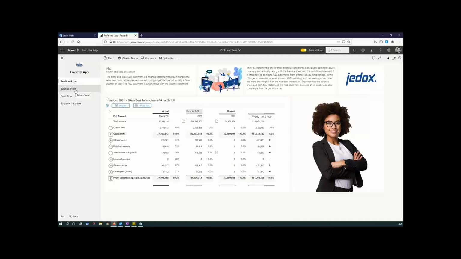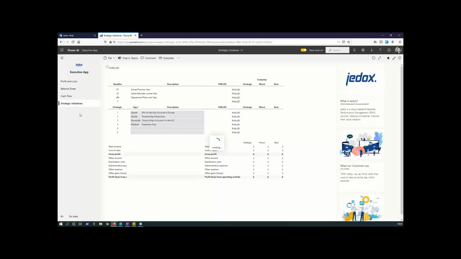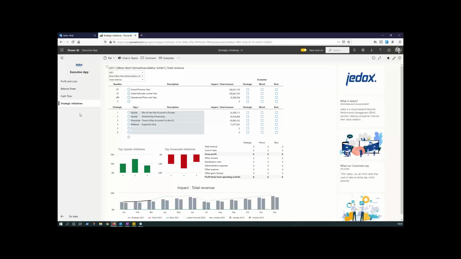They can also have a look at the balance sheet and the cash flow, but in this scenario, we want to go to scenario modeling, to strategic planning, because there are some things we need to consider for next year. What we can do here is build up different scenarios. For that, we choose the scenario for next year, 2021, and we want to do scenario modeling for our German subsidiary. We could also do it for all the other subsidiaries or on a total group level.